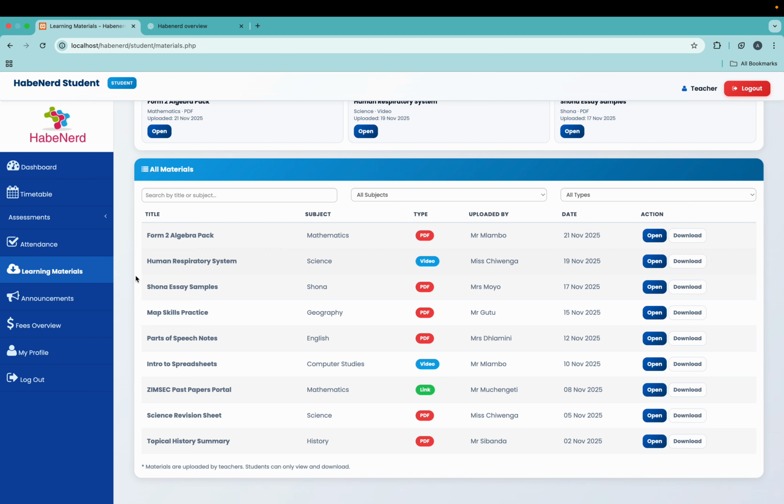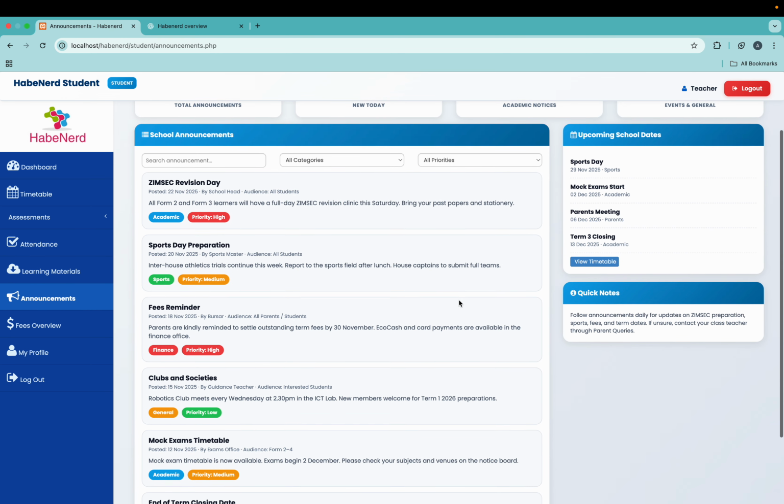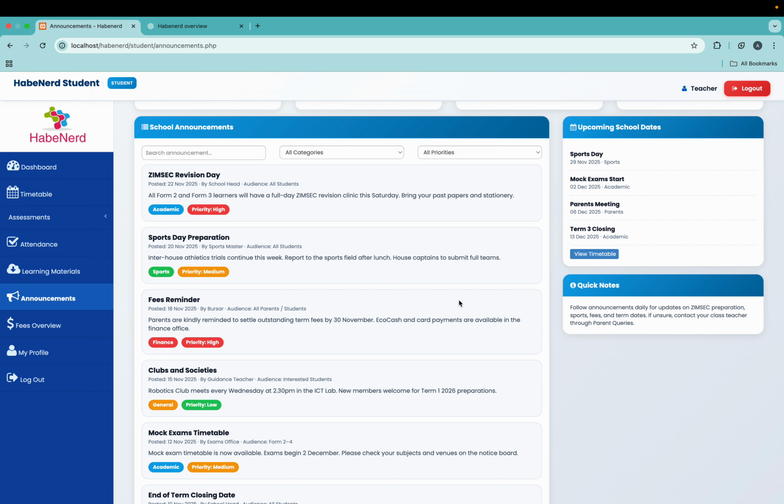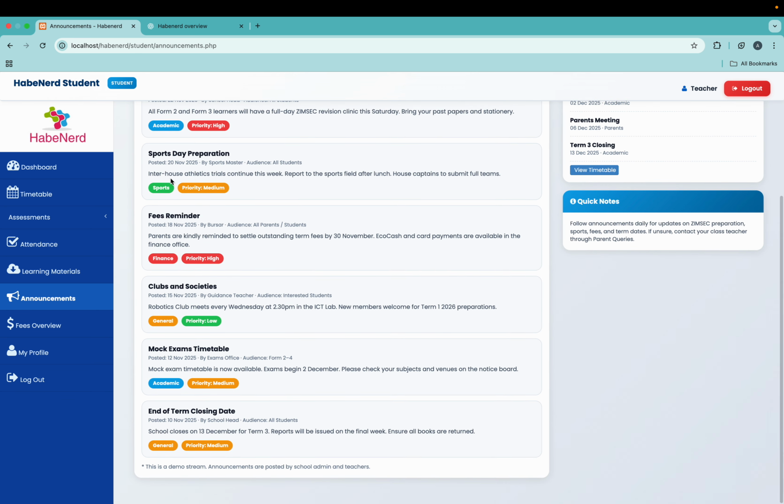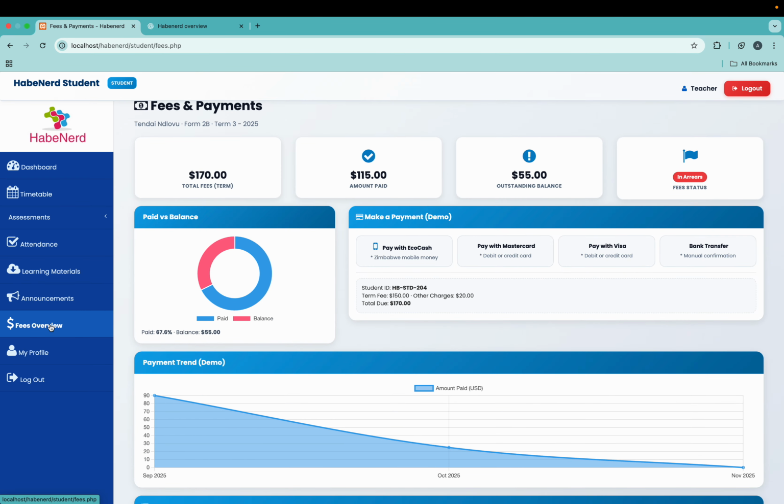I can see the various assignments and announcements that have been made by the school. For example, that there's post-day preparation, there's fees reminders, there's club and societies, or any mock exam tables that are going to be released. Also, these I will actually get them on email, as well as any other omni-channel that is necessary. For some schools, if it's necessary, you can also give the view for fees. Some schools choose not to give the fees view to the students. They only leave it to the parents.